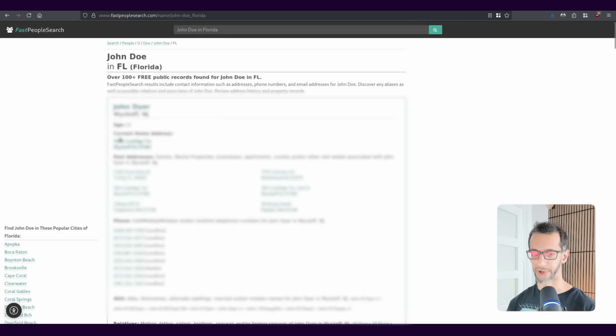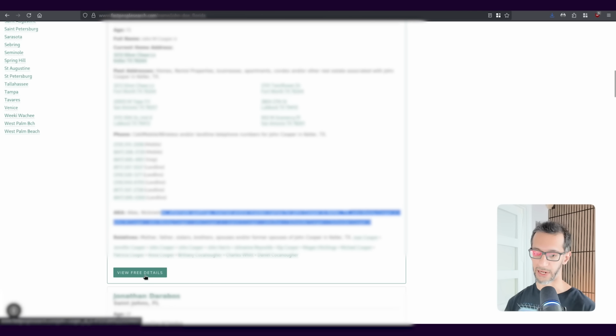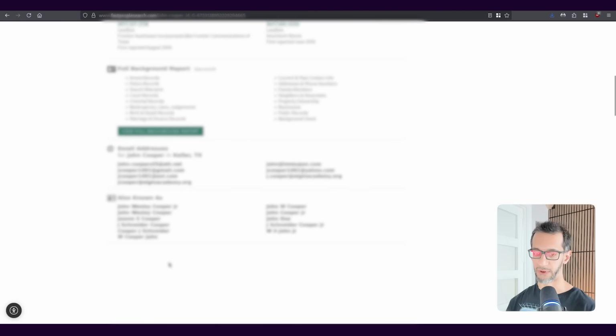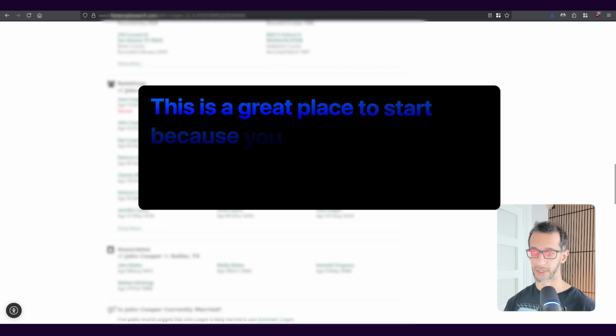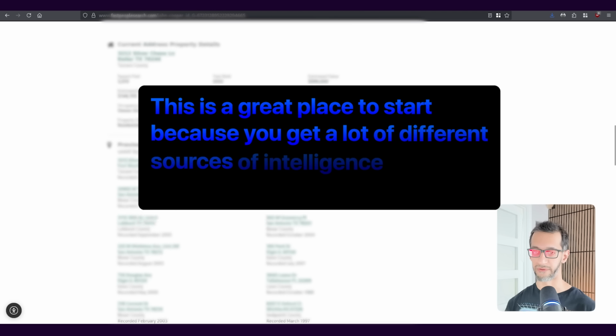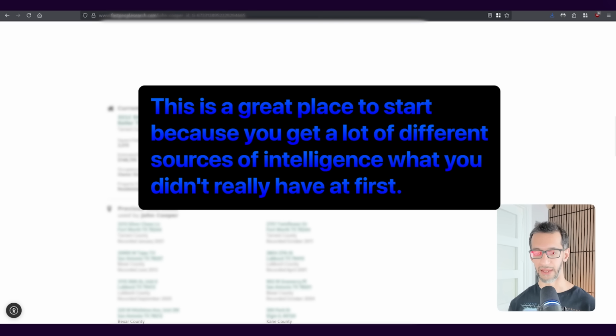So as an example here, you get basic information about the address, about some phone numbers, people who are related, and if you click through the details, you'll get even more information like email addresses and even more address details and stuff. This is a great place to start because you get a lot of different sources of intelligence, what you didn't really have at first.